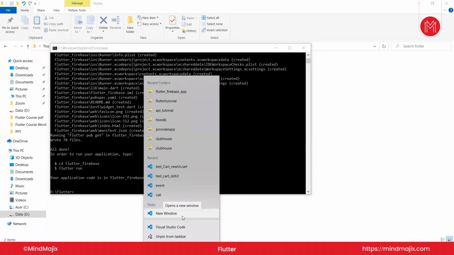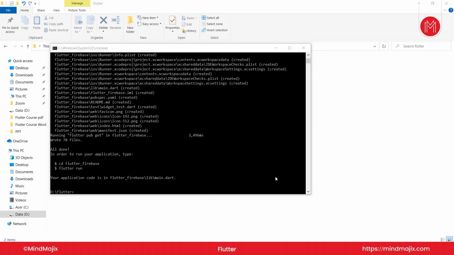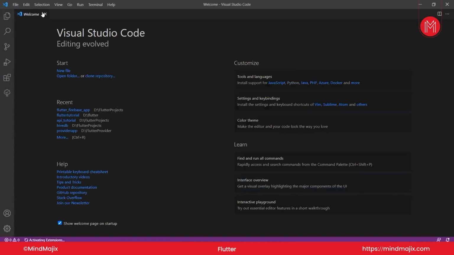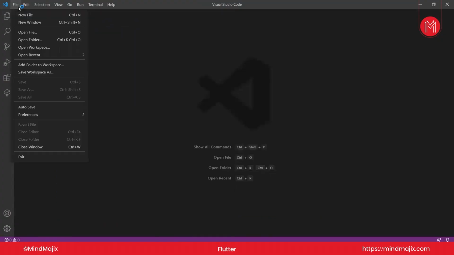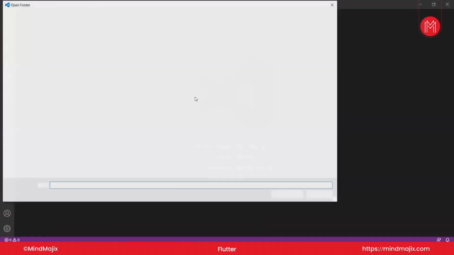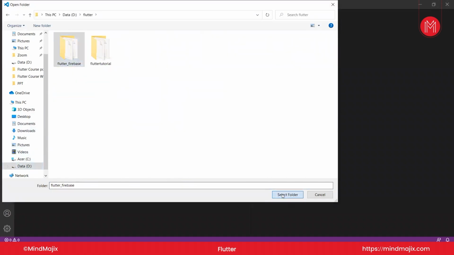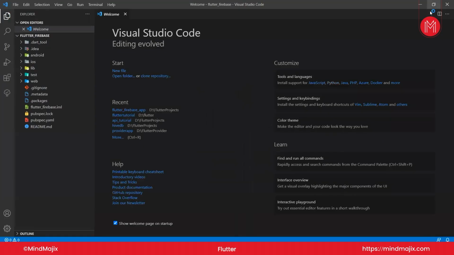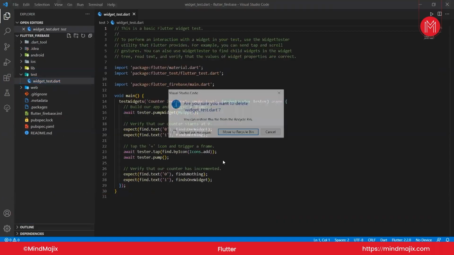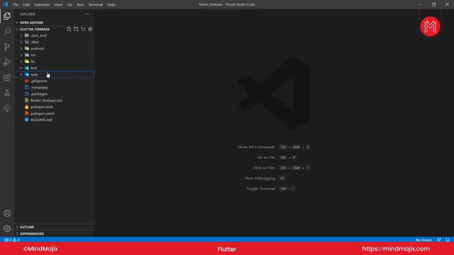Then open your code editor. I will be using VS Code. Then simply open your project in this code editor like this. Okay, we have our project now.